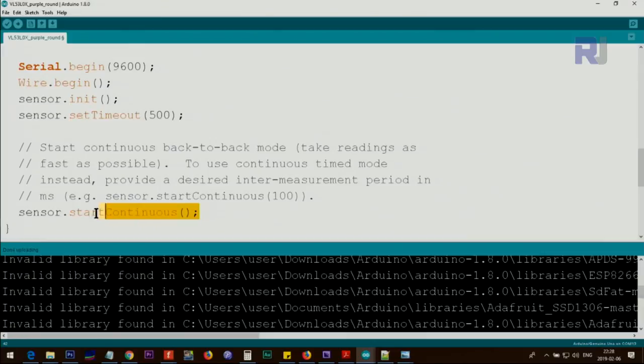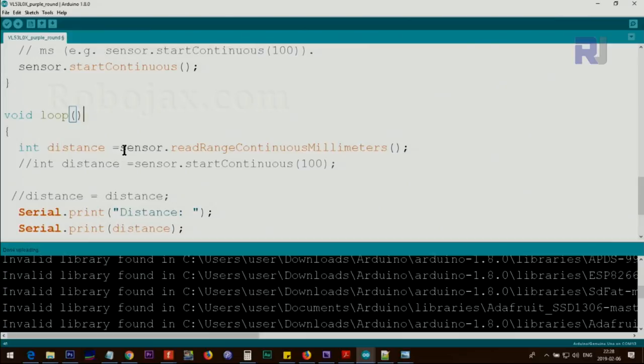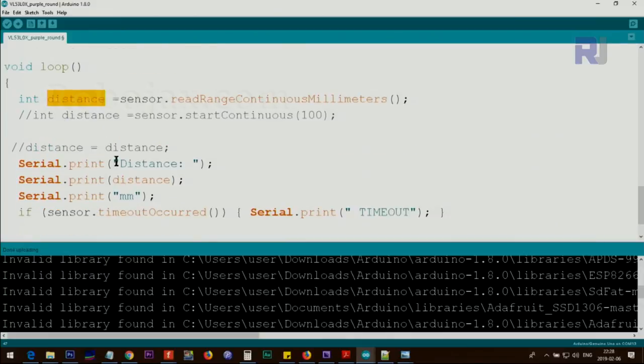Sensor.startContinuous will start the continuous measurement. Inside the loop, we use that object, sensor.readRangeContinuousMillimeters. This reads the distance in millimeters, and we store it in a variable called distance. And then Serial.print, we print this text because it's inside double quotation, and the distance, which we have in millimeters, we print it here. And after that, we print the text mm, the millimeter.